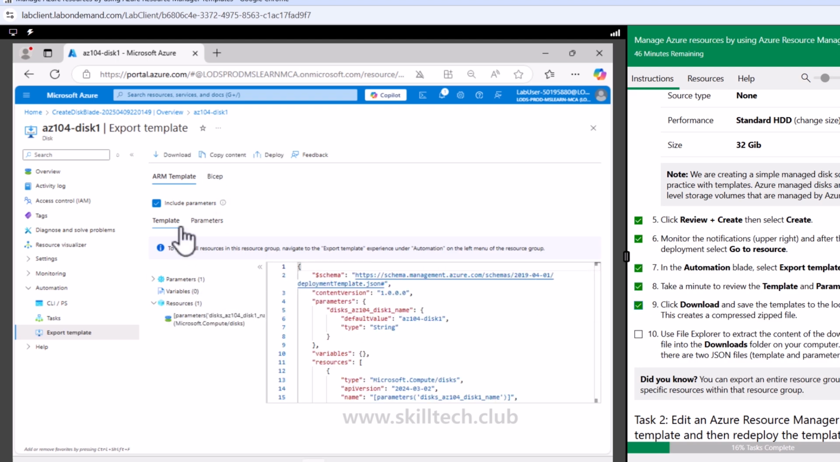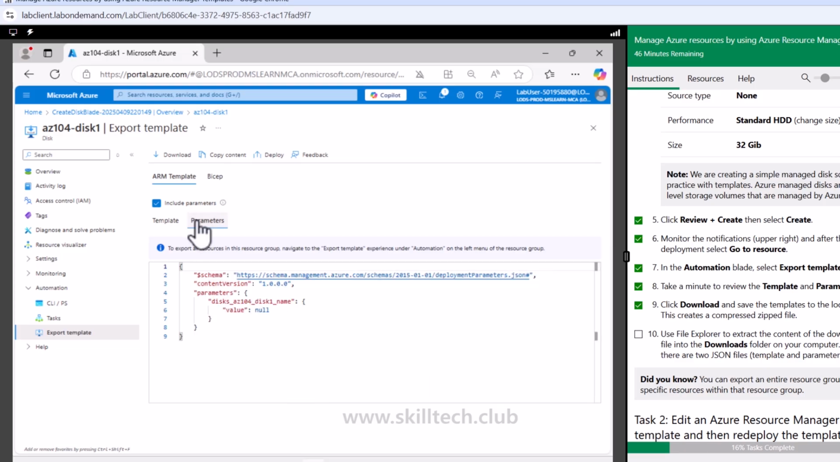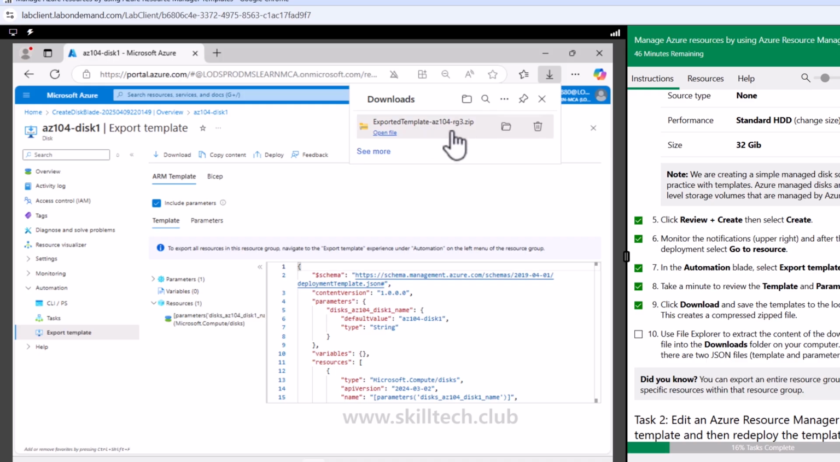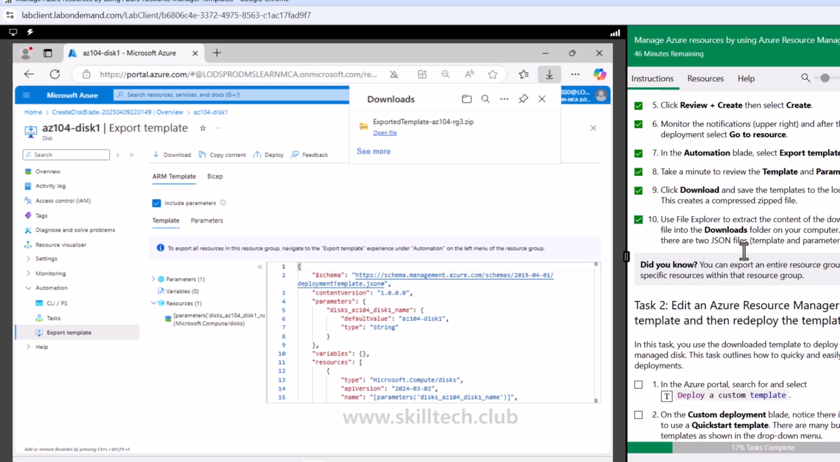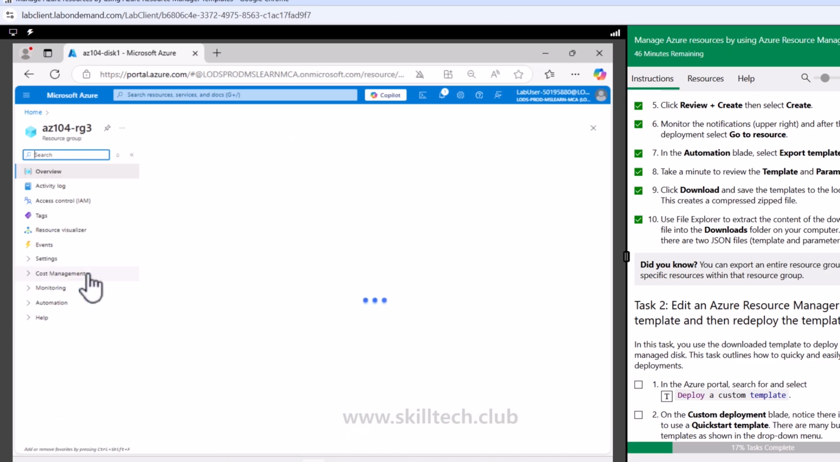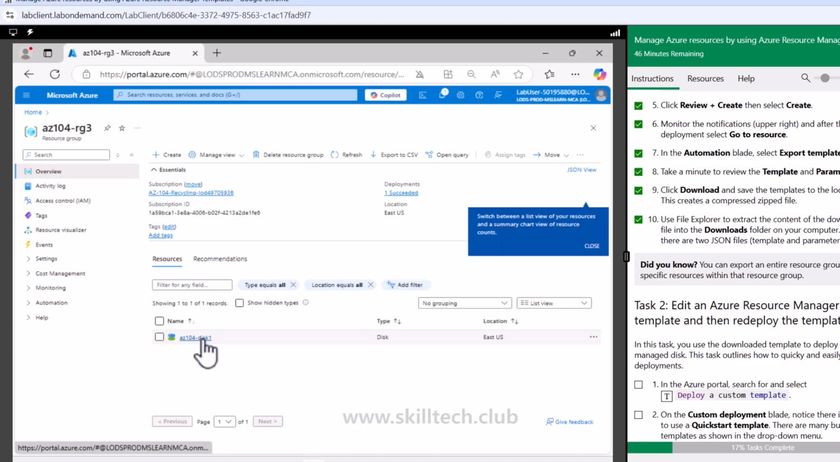Now once the template is created, you can see the template file is there, the parameter file is also there, and all we are going to do is click on download. This is going to download this template file as a zip, so it is available now. And we are going to use this file in the coming steps. So we are good with this. Our template is successfully exported. And if we go back to the resource group, you will be able to see that this resource group is just having one resource right now, which is a disk.